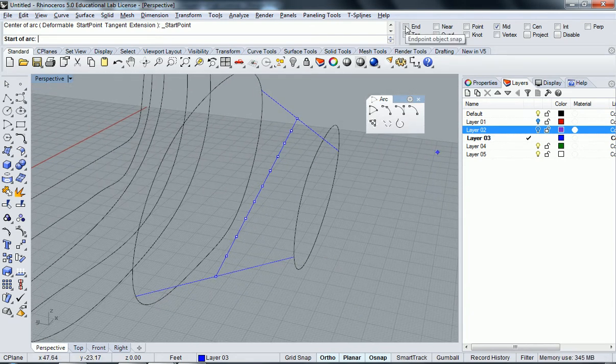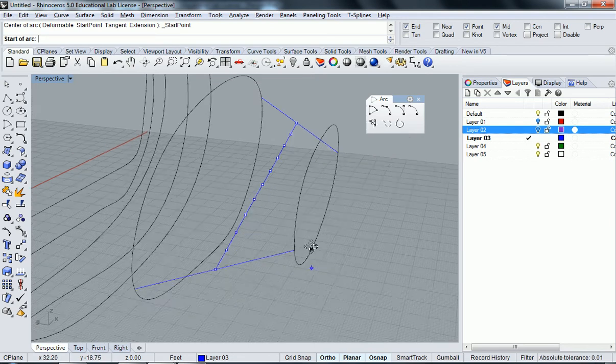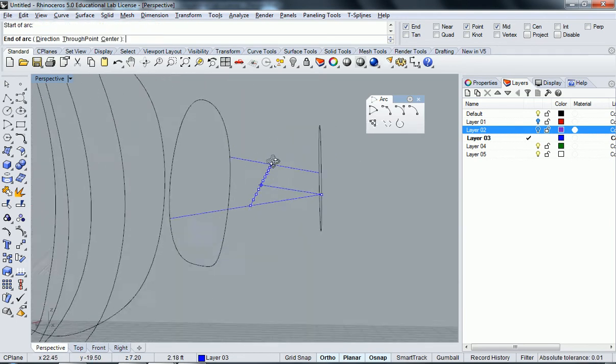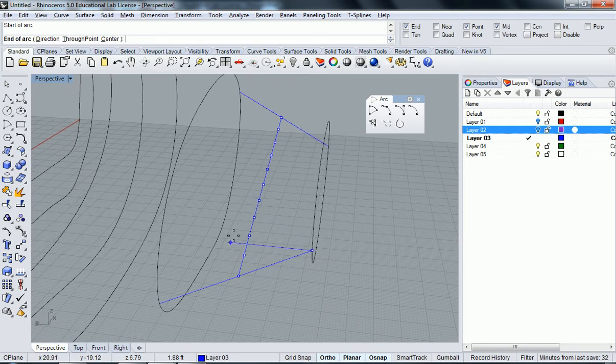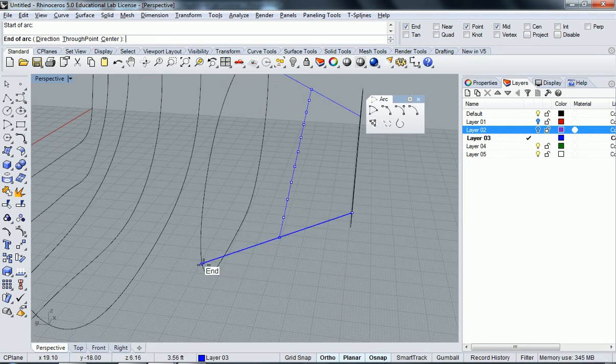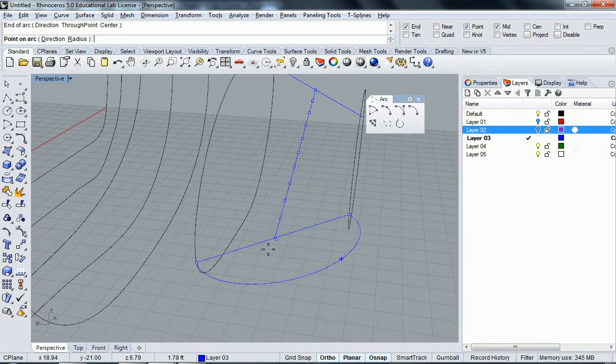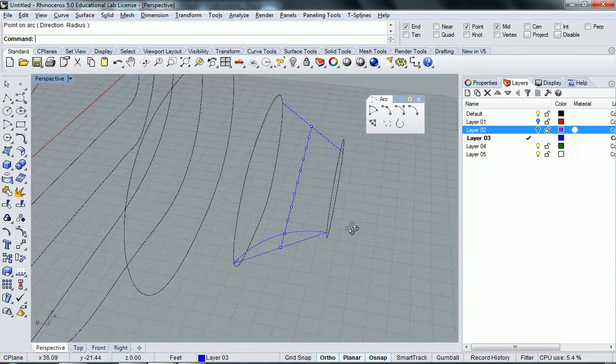I need to turn on my end control, my object snaps on end. And I want to also turn on point because we got points here. So I'm going to select an endpoint, and now it's asking me to select the end of my arc, so that's going to be here. And now it's telling me to choose a point. And so I'm actually going to choose this one point here that I divided on.